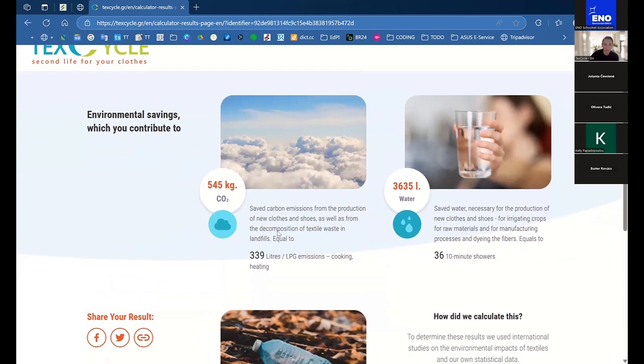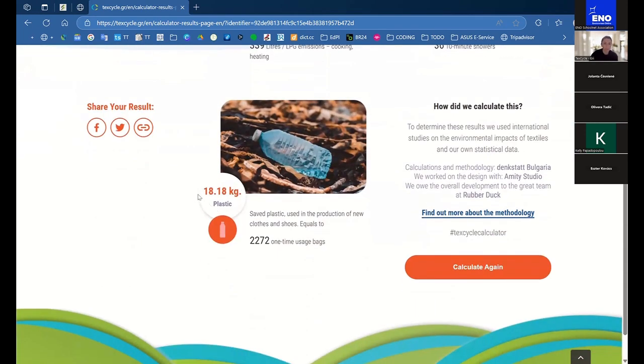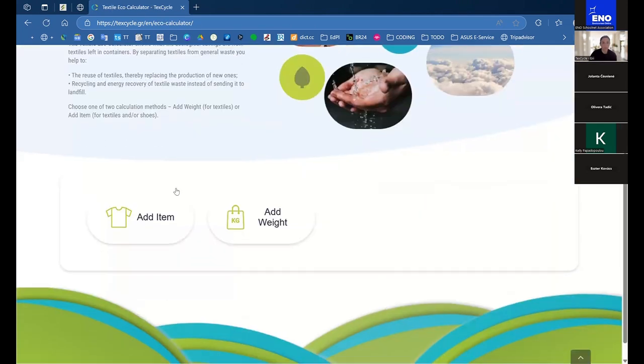Again, we have the CO2 emissions. We have the water. In this case, it says that it equals 36 10-minute showers just from 25 kilos of clothing, and 18 kilos of plastic, which is equal to 2,272 one-time usage bags. If we add something different, we will get, again, as I said before, different results.